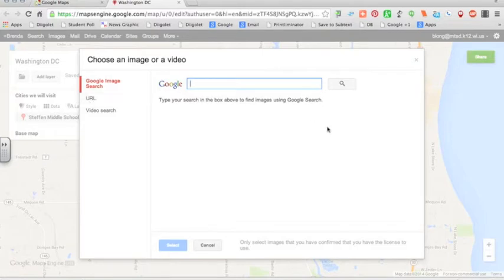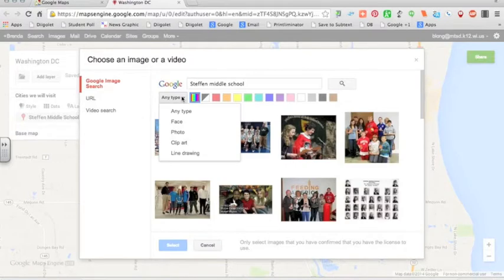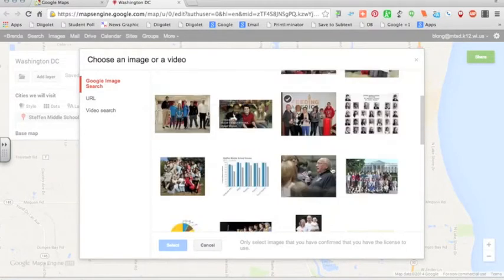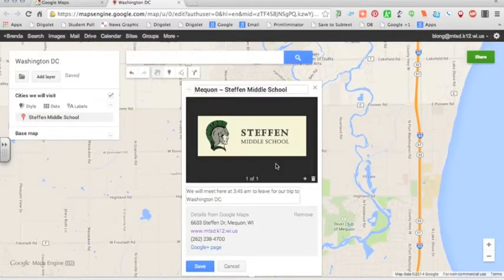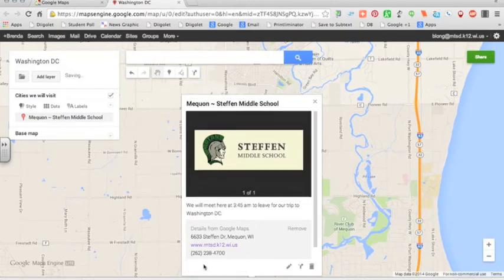Otherwise you can do an image search and right in here. So I will just do search, and here is a nice one, Stefan Middle School. Click select, and I have my image. If I want to add more, I click on the plus sign here, and I can continue adding images to this part of my map. Once I'm done, I click on Save.